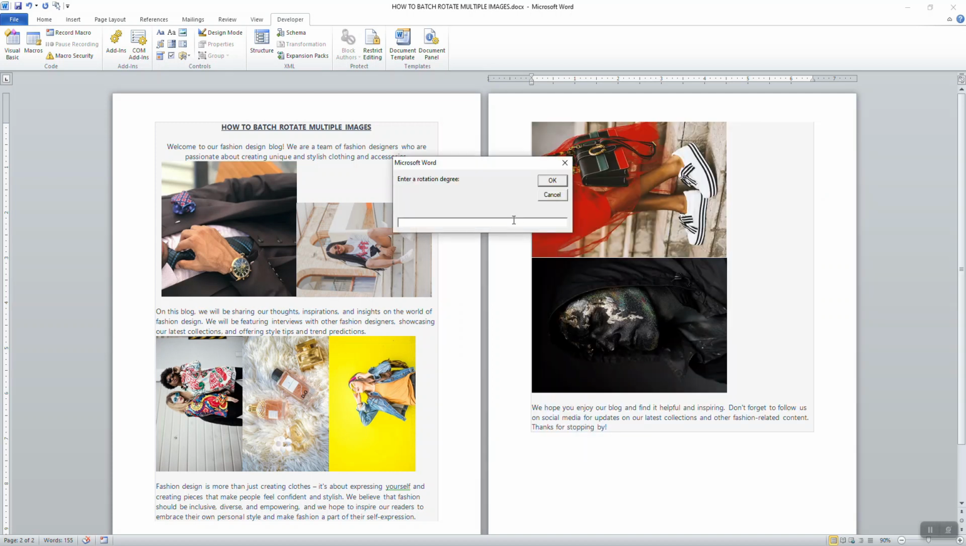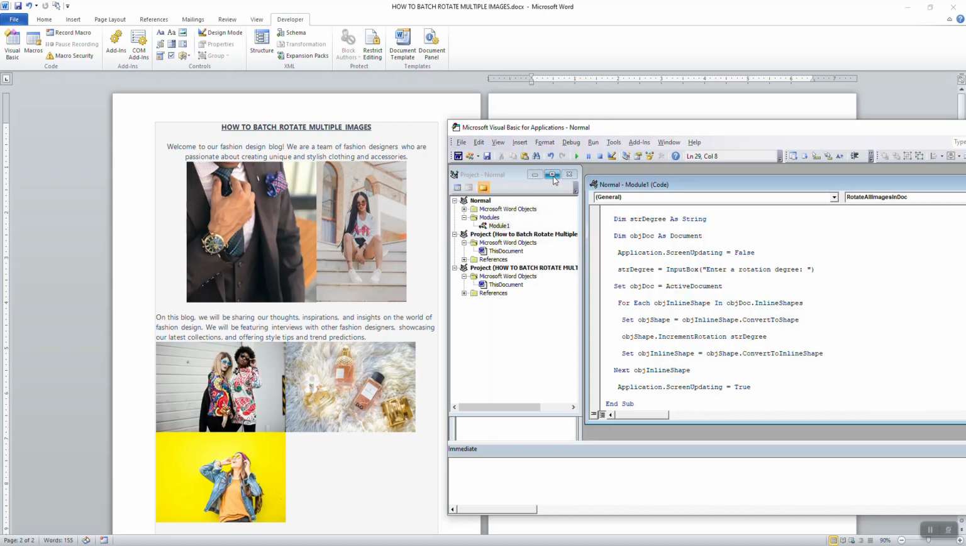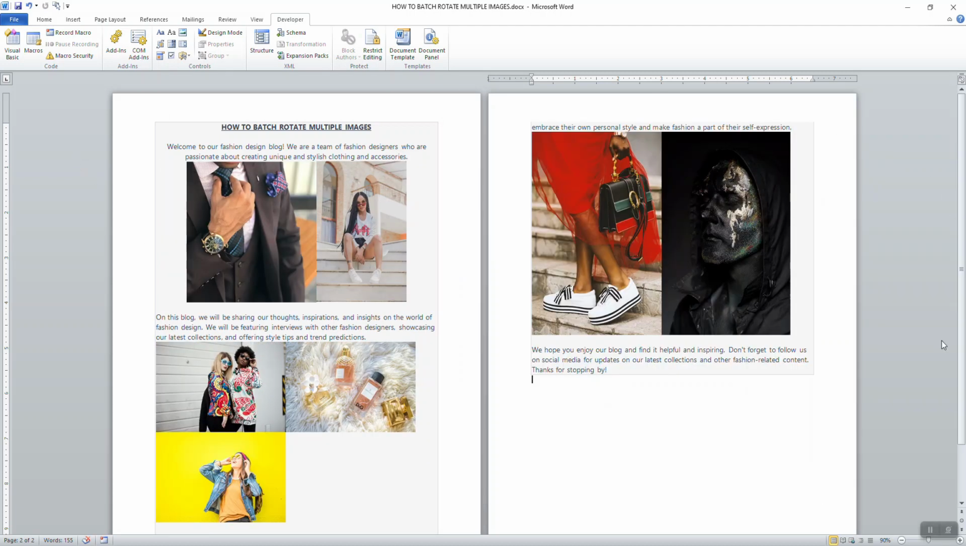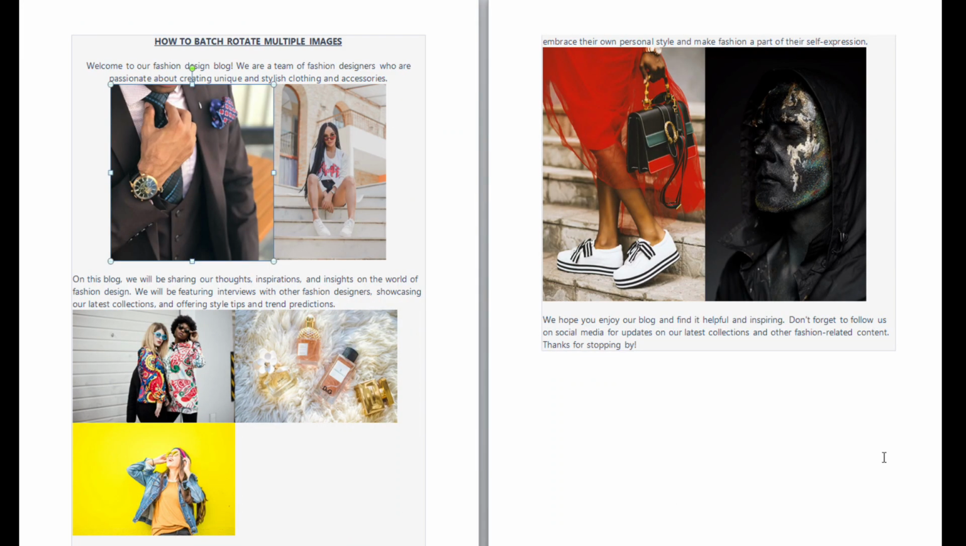Now input a rotation degree in the input box. Just enter a number and click OK to proceed. Here you go. You have succeeded in rotating all the images in the Word document in just a few seconds.